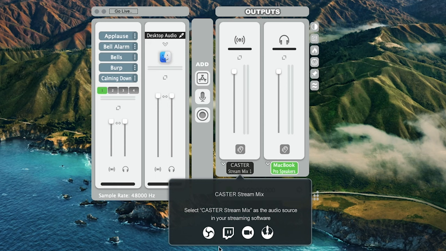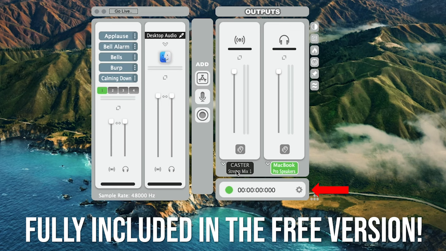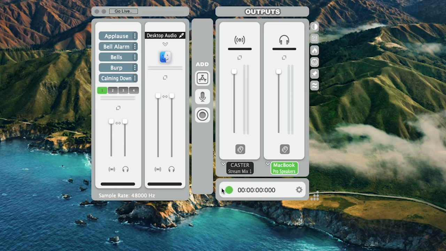Right below that, we do have a record feature, which is fully included in the free version and really awesome. It will record the soundboard and the desktop audio tracks completely separate, as well as the mix in the Caster Stream Mix. So you'll have all three of those recordings when it's finished recording. It makes it really easy to mix or adjust the levels if that's what you want to do.